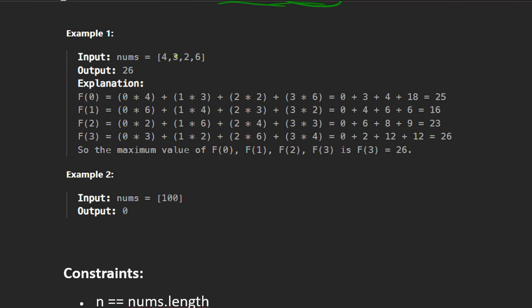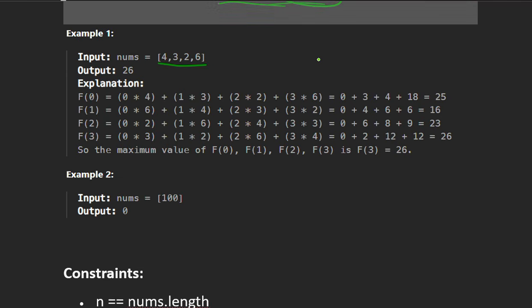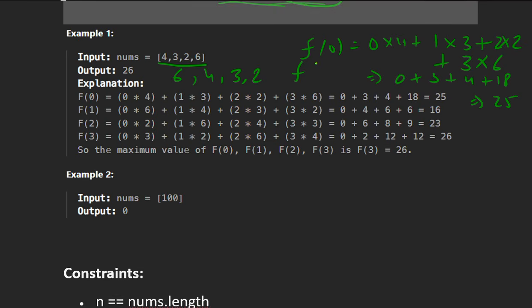In the first example we are given the nums array 4 3 2 6. First we find F(0), without any rotation: 0 times 4 plus 1 times 3 plus 2 times 2 plus 3 times 6, which is 0 plus 3 plus 4 plus 18. So this is 25, right? Then we do one rotation. After one rotation the array becomes 6 4 3 2, and then we find F(1).